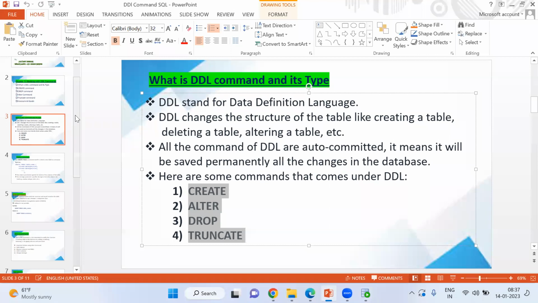To crack the interview, we should know this. They will ask what is the alter command, what is the drop command, what is the create command, what is truncate. These are the questions they will ask. So that's why we are covering it. Mostly we use the select statement with functions, joins, all these things.